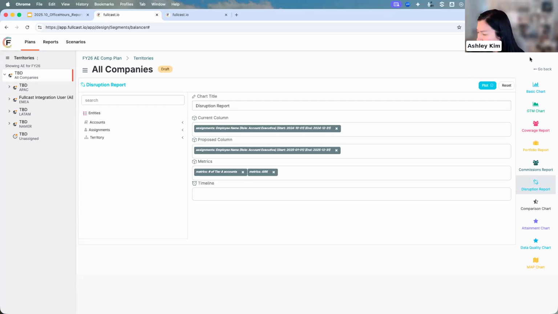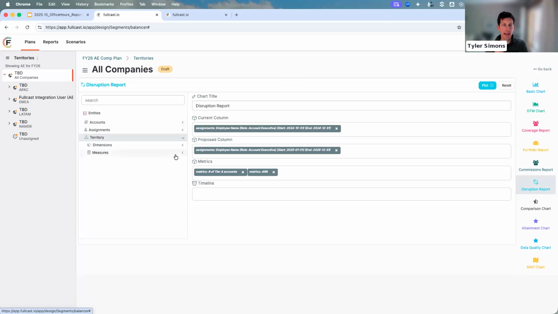And one more question, can we compare territory changes or changes by segment? If you're looking more for changes to a territory itself, so comparing, in proposed view, there are 50 accounts in this territory. In current view, there are 40 accounts. Is that kind of the question? I think so, but I'm not 100% sure.